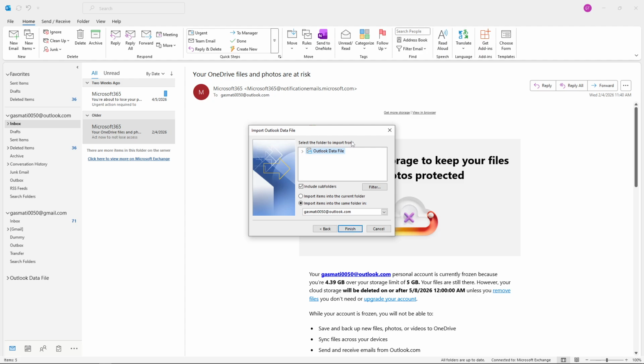You're almost done. On the next screen, you'll see a drop-down option below the directory settings. This is where you select the account or folder you wish to import this PST file into. Make sure you choose the correct account, especially if you have multiple email accounts configured in Outlook. Once you've made your selection, click Finish.